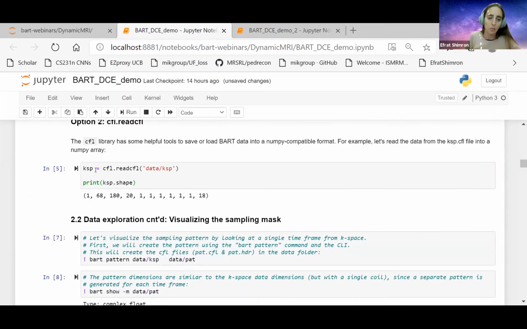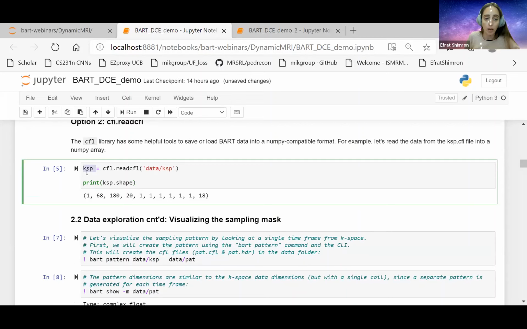Another option for looking at our data is by importing it. And by importing, I mean that we're going to import it into a NumPy array because this is a Python Jupyter notebook. So let's do that. And once we have this k-space array, which is a NumPy array, we can use all of NumPy's features such as .shape, and this gives us the dimensions again.